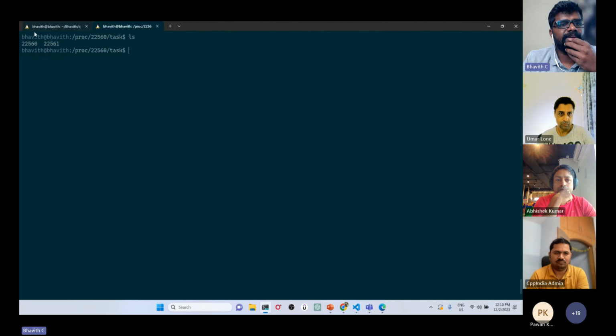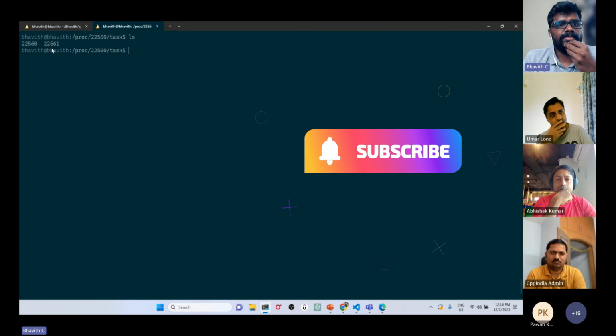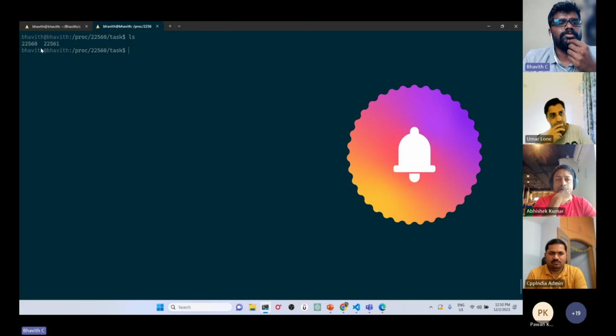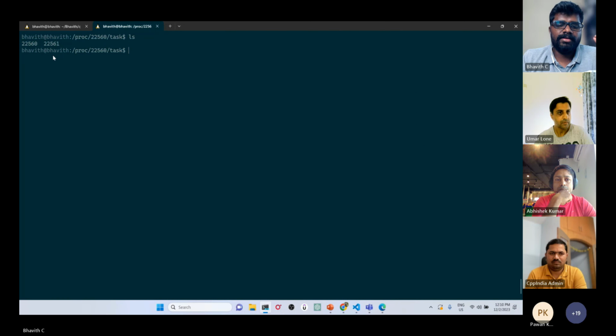So here it creates something called a task folder. Inside this task folder, can you see there are two folders. Each folder is for a thread. So 2250, which is nothing but the main thread, and 22561, which is nothing but the thread which we have created. That means by default we have two threads running. So whenever the loader, the caller, the startup code, calls main, even the main initially starts like a thread. It is not like a process.